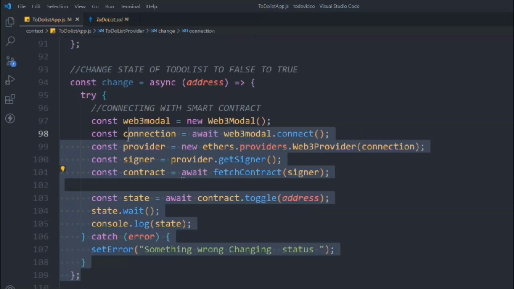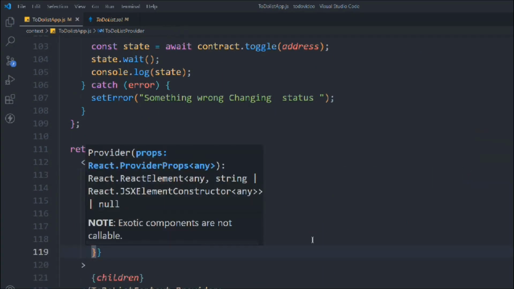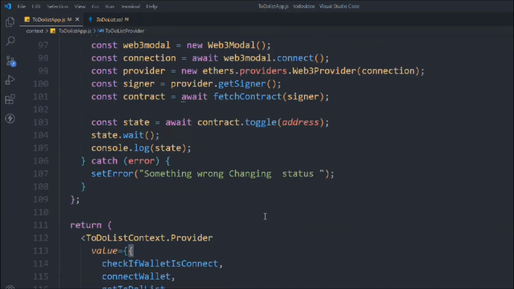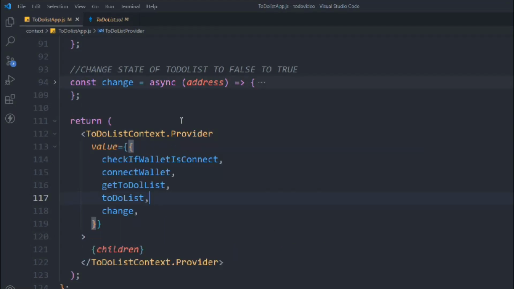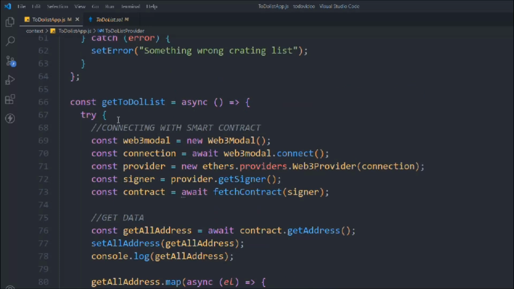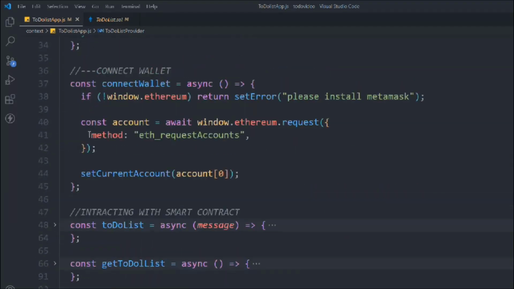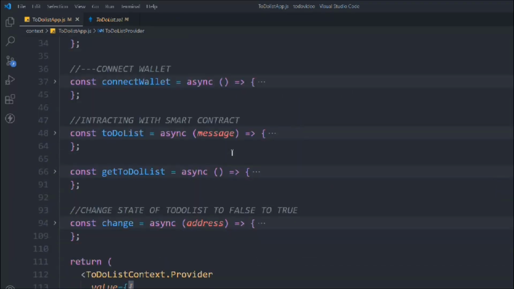Okay, simply copy and paste it here. So we have all the functions which we need in this application for creating the list, getting data, and changing the state. All the functions we have written, we have all the data. So simply close all these functions, close this one, this one, this one, and this one. And now these are the functions.